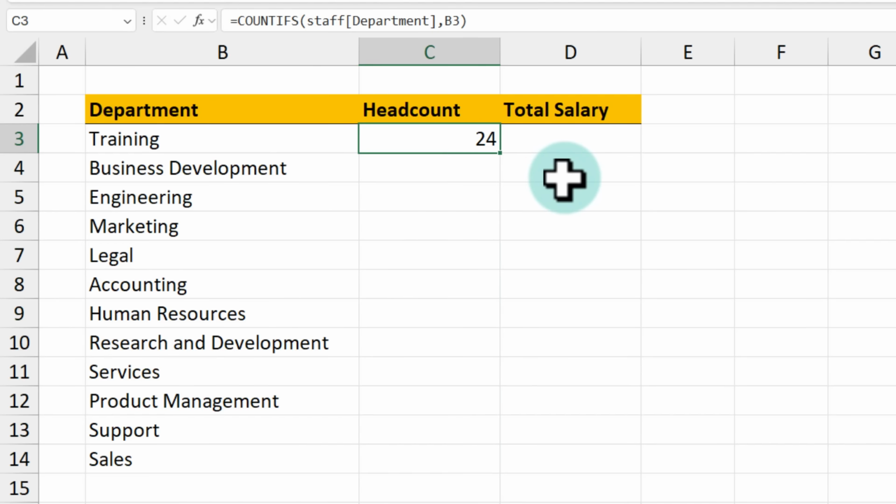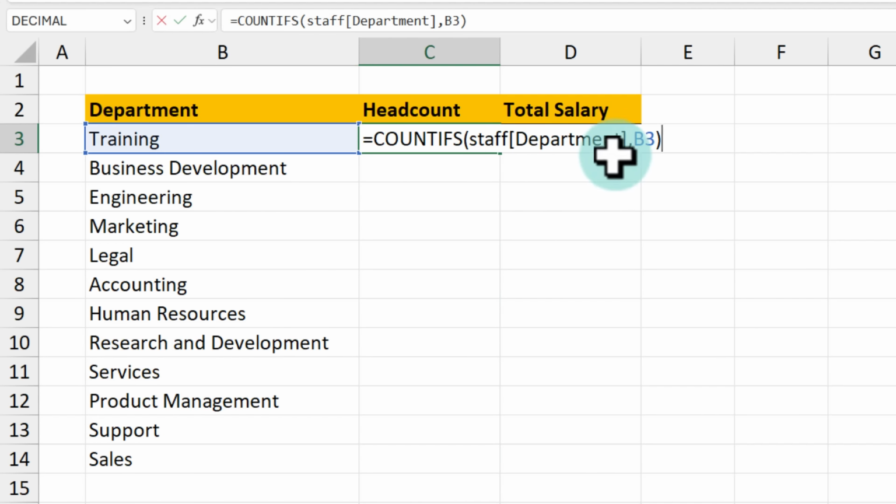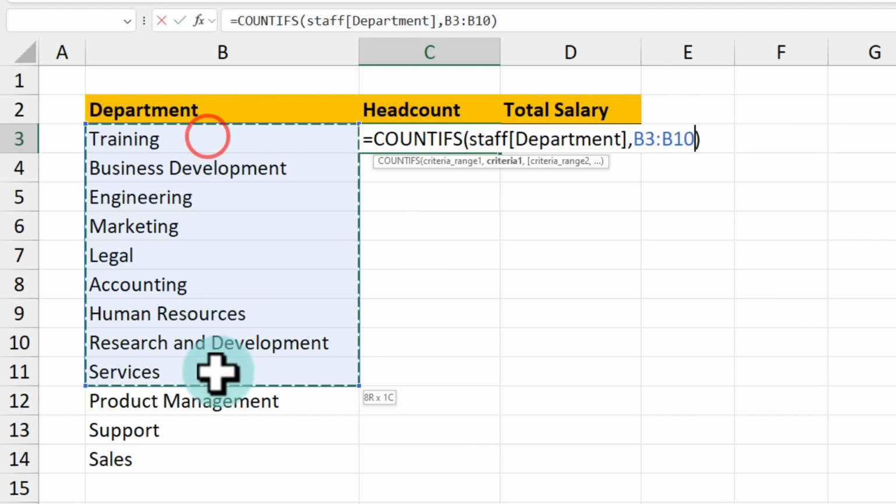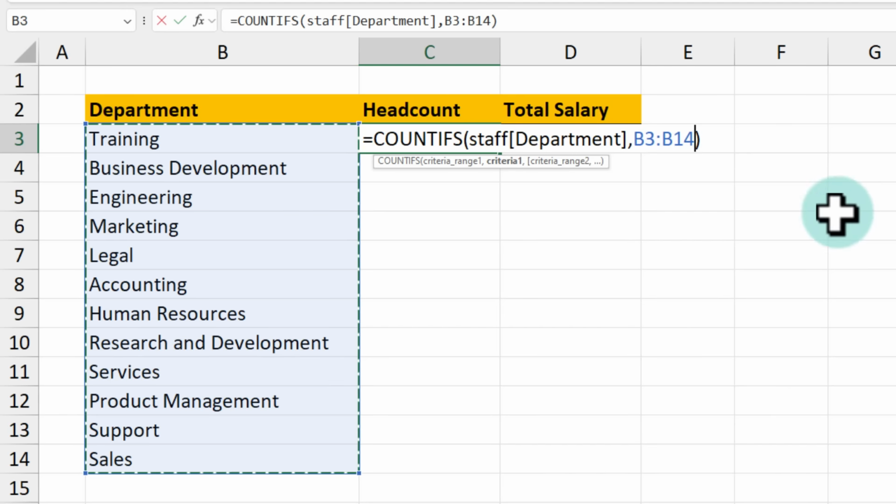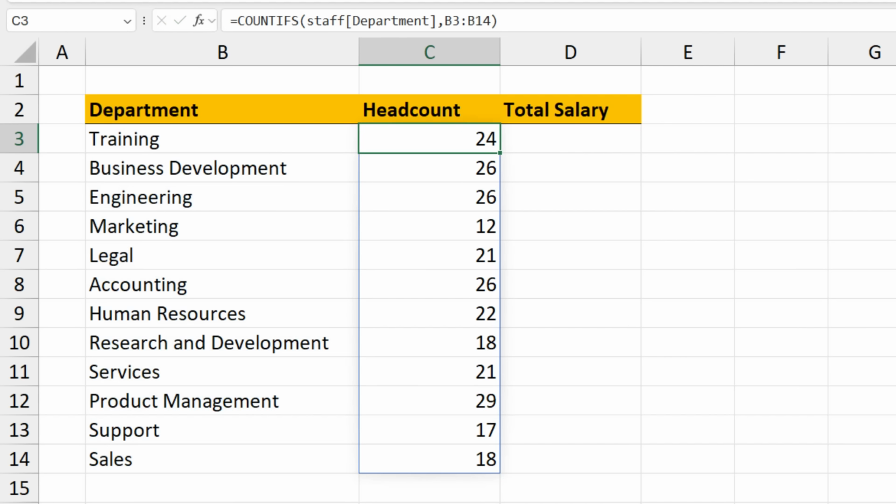If you are using Excel 365, instead of saying B3, as we do need the headcounts for all of these departments, take the B3 out and point to this entire range here directly. What this does is it's going to count individual departments and automatically show the entire range for you here directly. So see what happens when I hit enter, you're going to get this entire set of values.